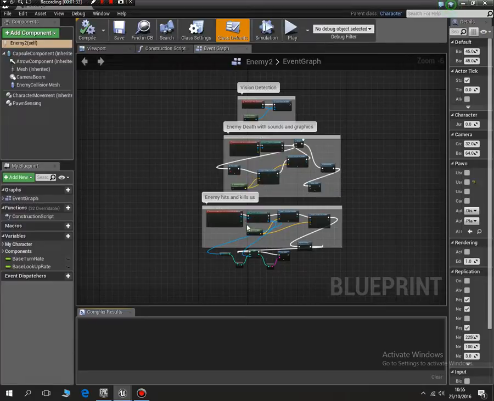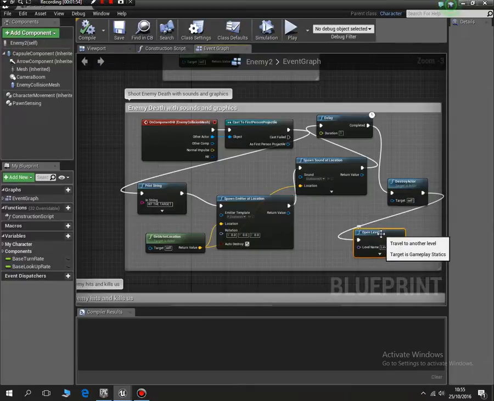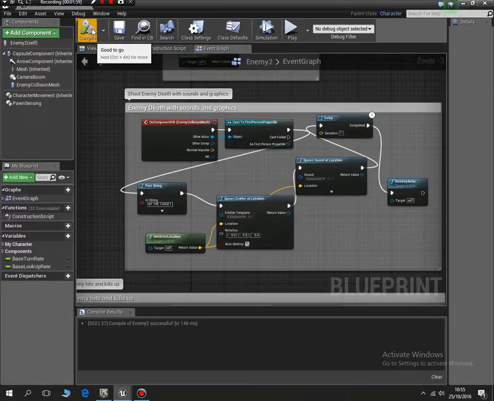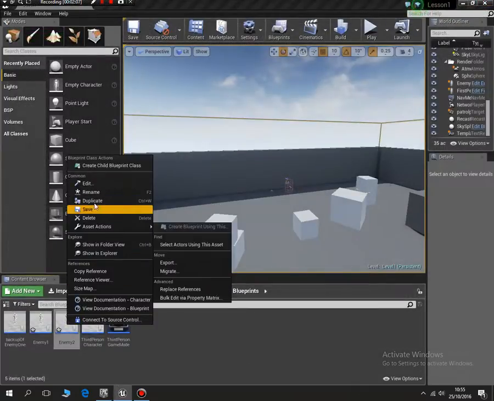This was when he chases and hits us. This was when he detects us. This is when we shoot him. So probably I should have said shoot the enemy. So, shoot the enemy, death with sounds. Only problem is we've got open level there. We don't want to do that, so I'm just going to simply delete that one. So by deleting that one, I can just destroy the actor. So that's good. So I might as well duplicate that one now I've made that change.